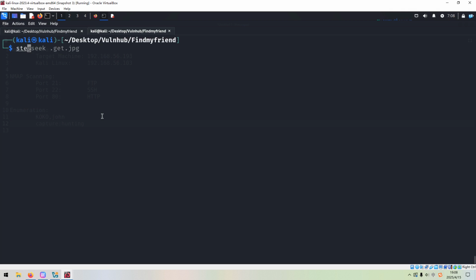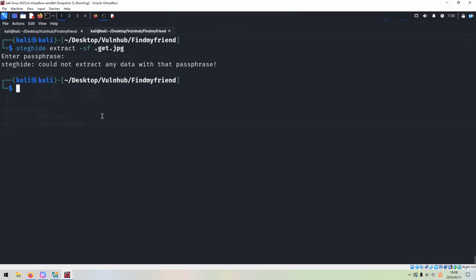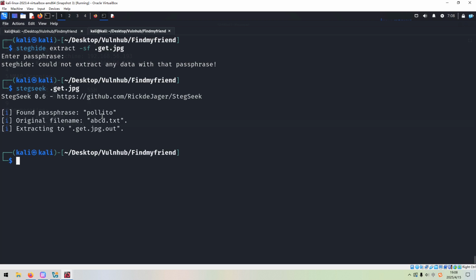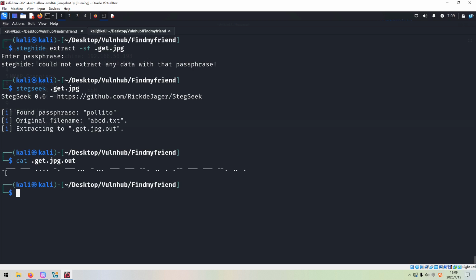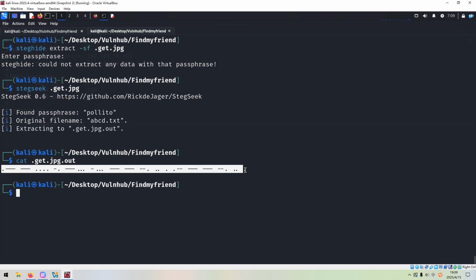Next, we can use steghide to extract a hidden message, but we do not have the passphrase yet. So now we can use stegseek. We successfully extracted a file from this image. We can cat out this file. Again, the output is encoded. I think this is some kind of Morse code encoding.